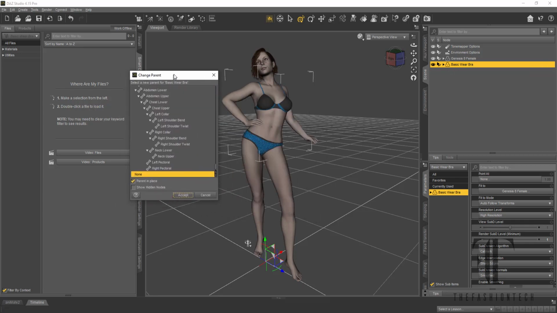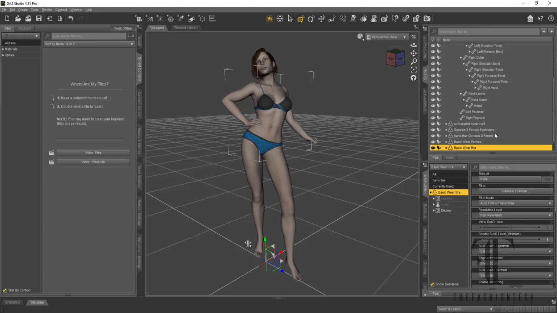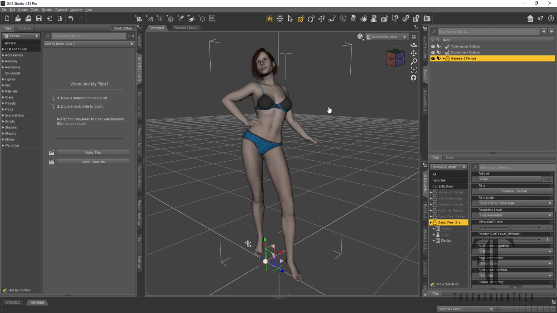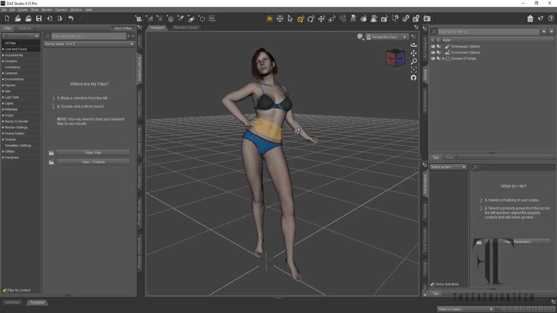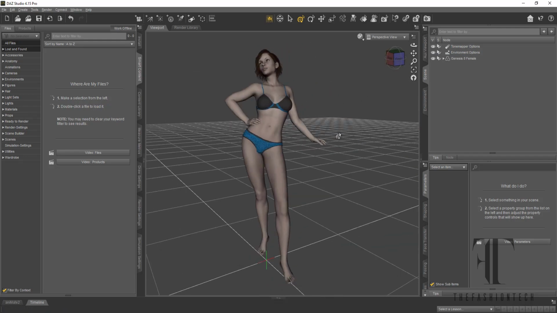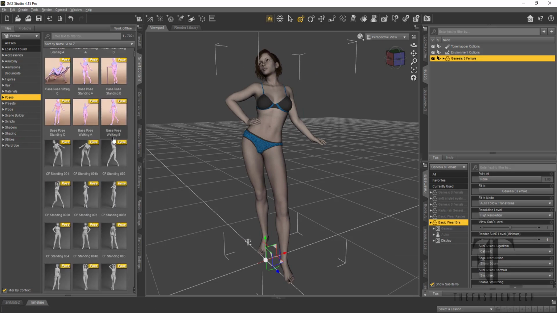It's going to bring you up another menu. It says right now she has no parent, but I want her parent to be Genesis 8 female, and hit accept. Now she is part of the hierarchy, and I don't have to look for her, so I can just put that right in there. And did that fix the back strap? Nah. Okay, so let's get a pose for my Genesis 8 female. Highlight that. Poses.